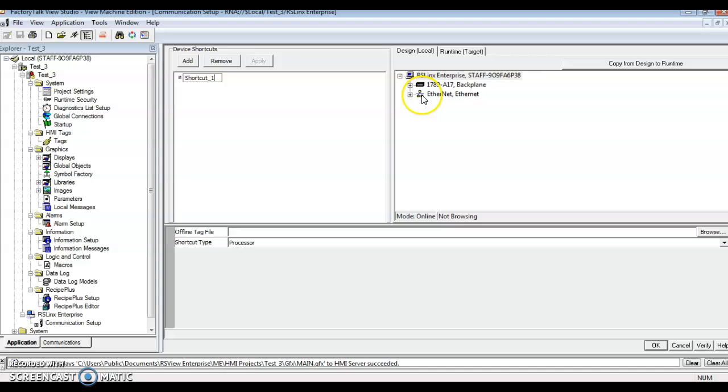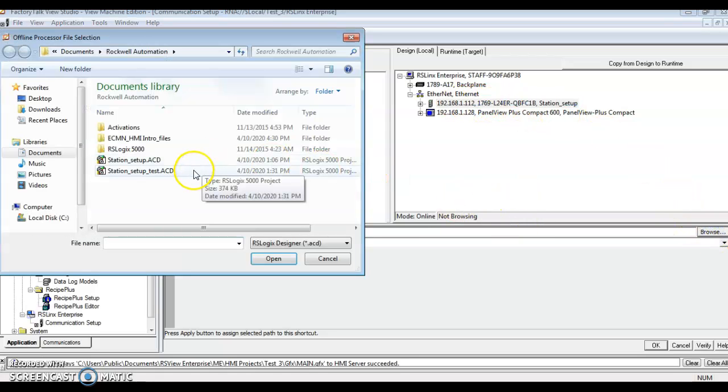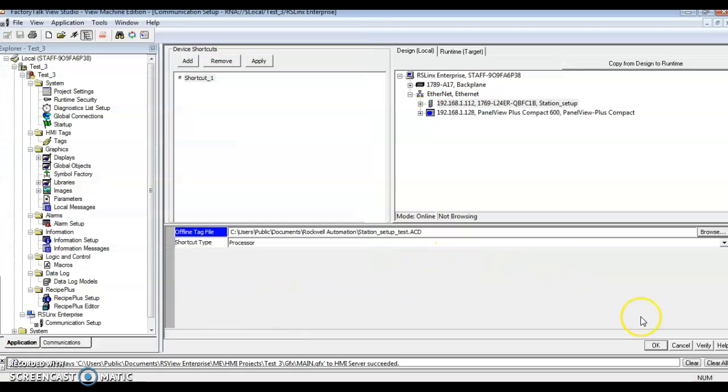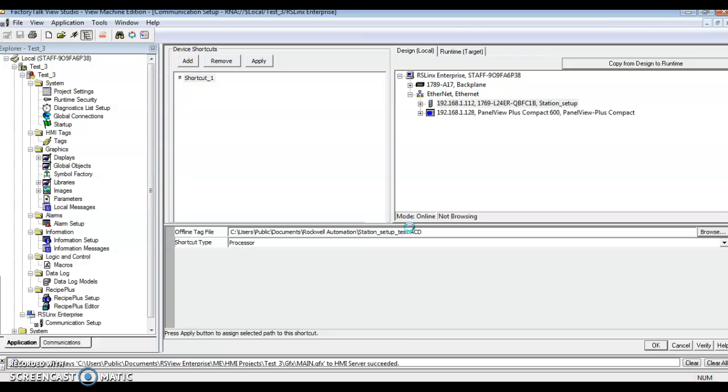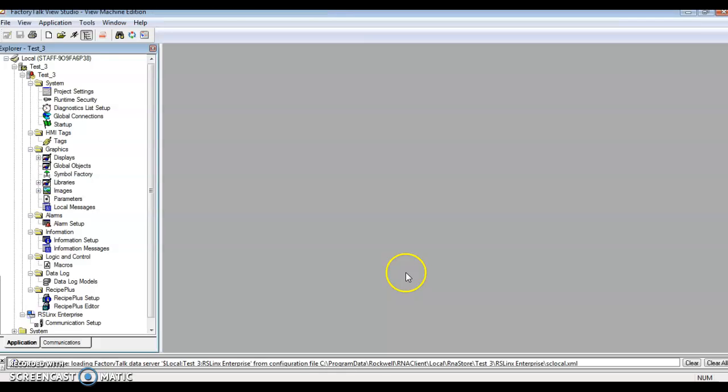_1. All right, now we're going to tell that shortcut that we're actually sending our information to our controller. And we're going to use the correct program that we saved in the last video so that our tag names line up with the program. And then we also want to copy this information. So this is the design local and then also the runtime target. So we're going to copy from design to runtime all that information we just put in there. And just hit OK. I'm going to say yes.